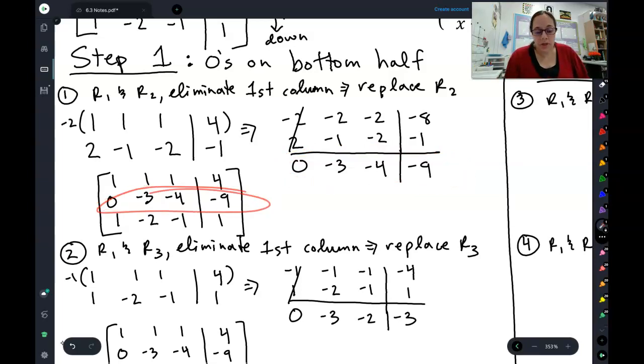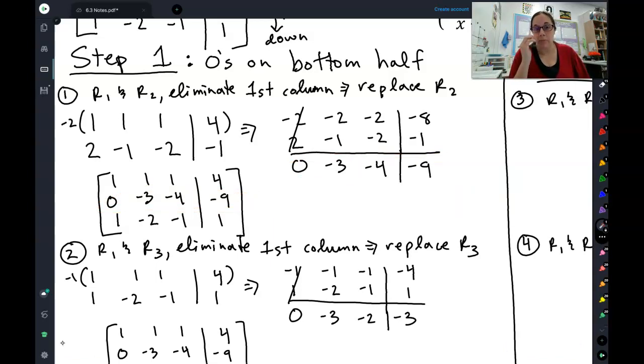Now, don't worry too much if you got the same row, but same numbers, but times by a multiple. So maybe all of these are times by a negative. So you got +3, +4, +9. Totally fine, still the same thing. Or maybe they're all times by 2 and you got 6, 8, and 18. Totally fine. It's still the same row, we just have multiples of each other. And that's okay. You'll end up with the same answer.